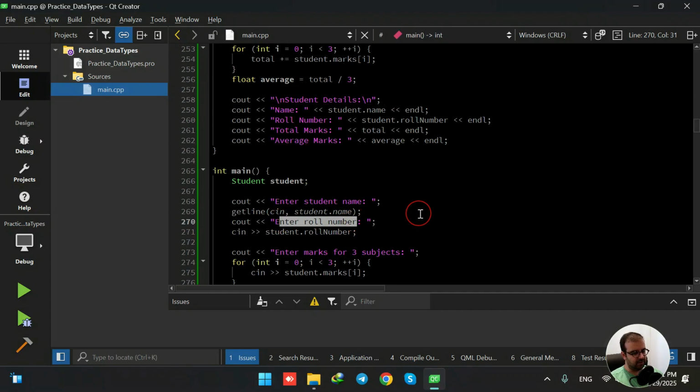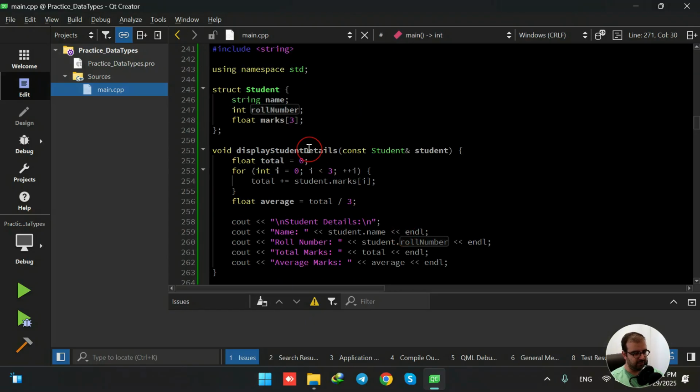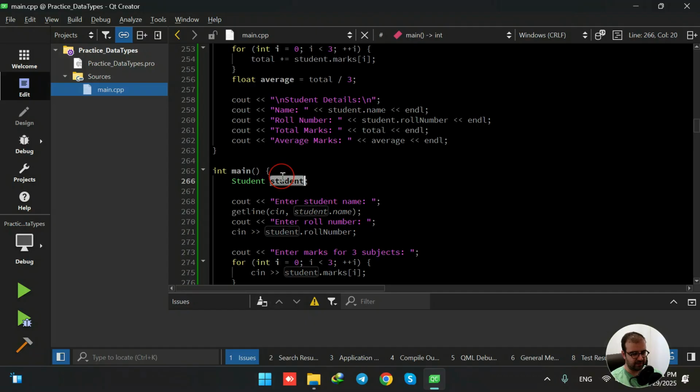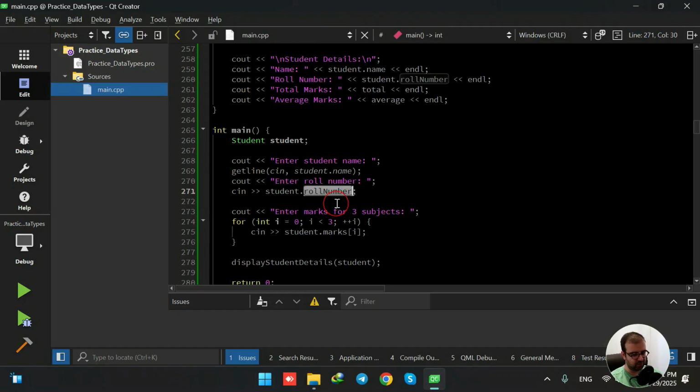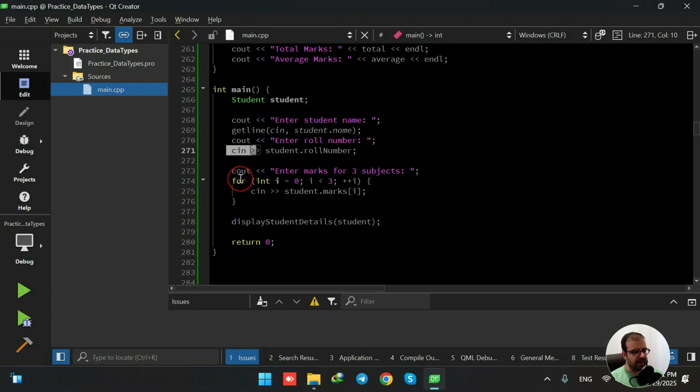Then I ask the user to enter the roll number, and again I'm going to use the student object dot roll number, the name of the variable in my student structure. So the object name dot the variable name that is inside that structure. And using cin, I'm going to store it as well. Then I'm going to ask the user to enter marks for 3 subjects.